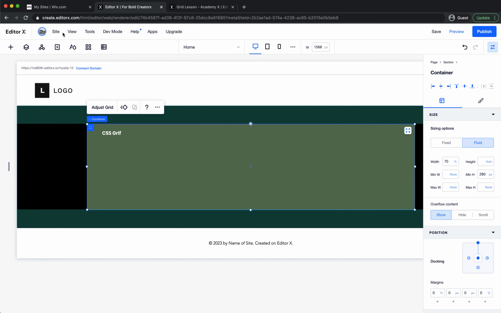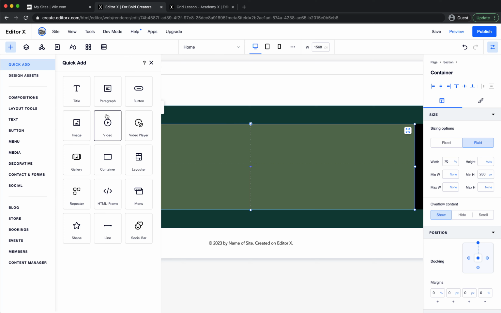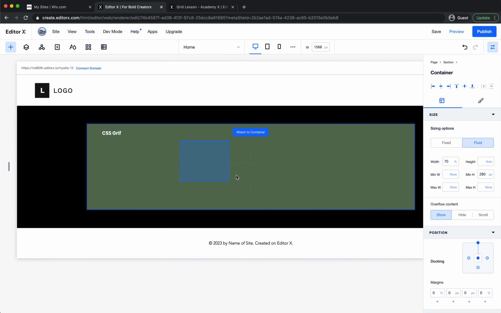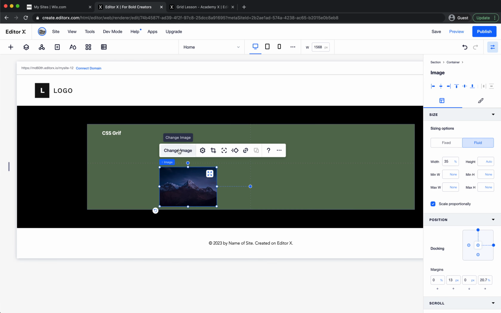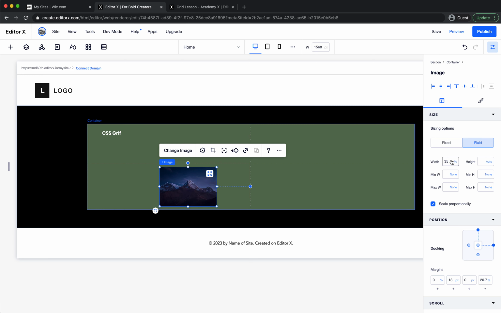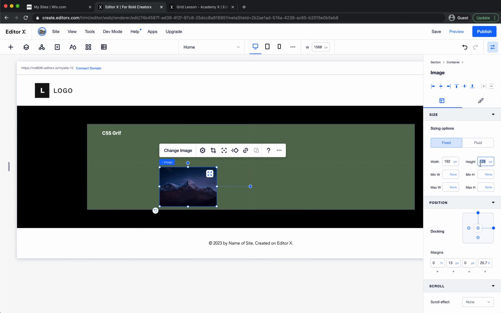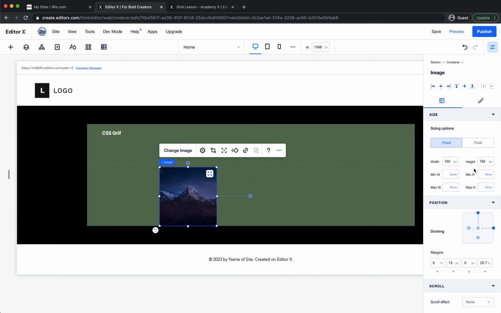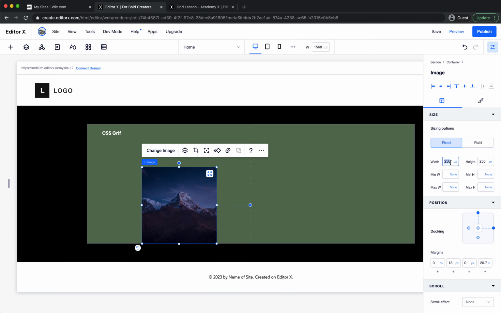Alright, and then we need an image. Let's add an image. I set it here, and it's square. So let's make it square, fixed. Make it bigger, like 50 to 50.